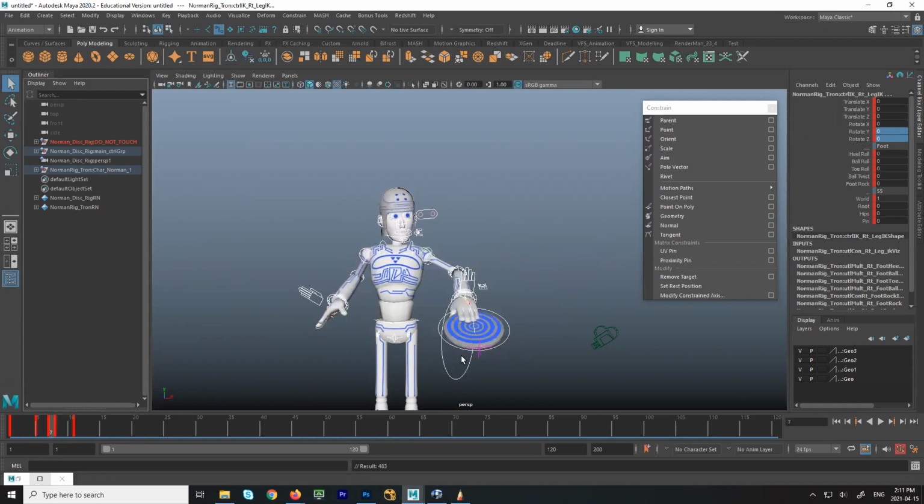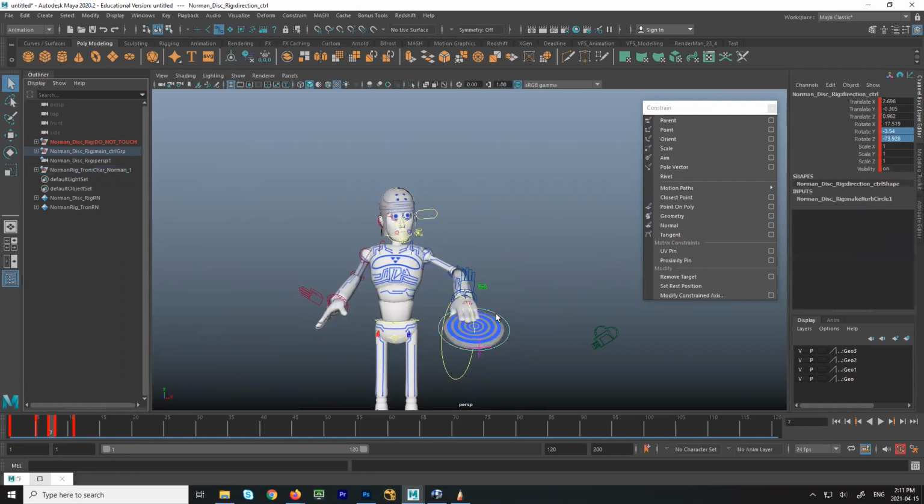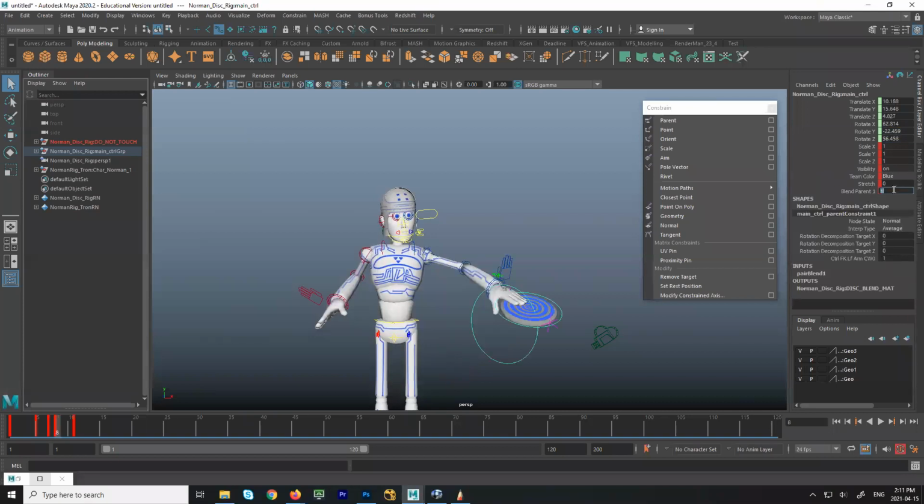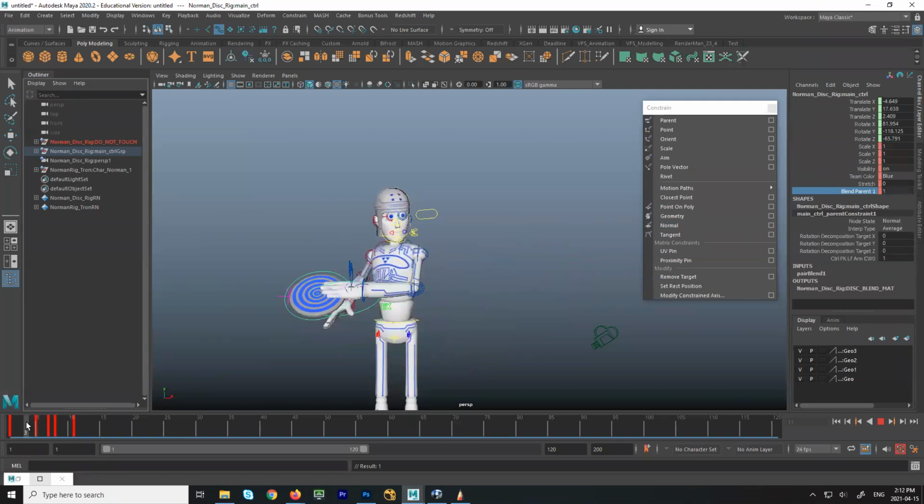I'll go here to the control that I'm using that has the blend parent attached to it. It's this one here. There's the blend parent. It's 1 here. Then at this point, it would have to be 0. And then if I go here, it would also have to be 0. So what I'm trying to figure out is it's 1 till here, and then it's off. Now, because I've keyed everything, nothing has changed much. It still looks like it's connected.